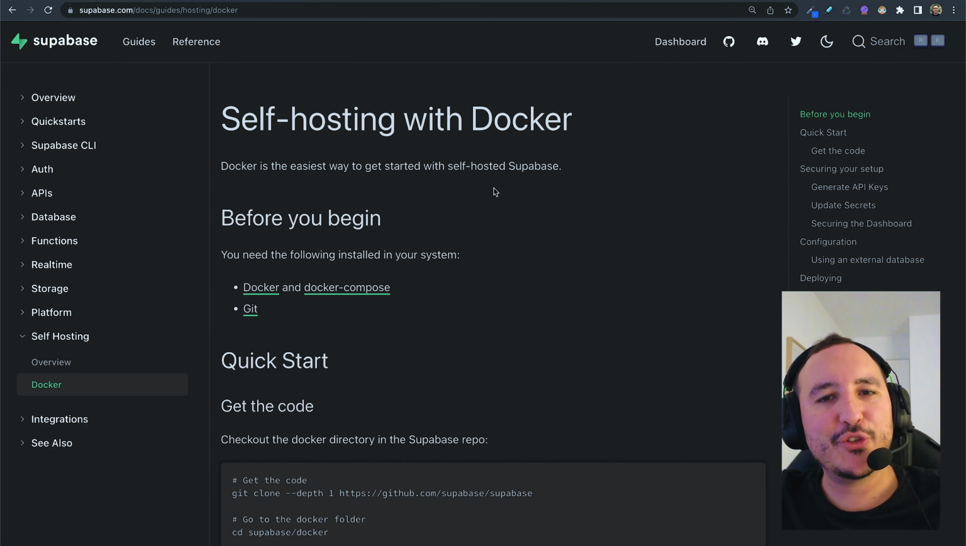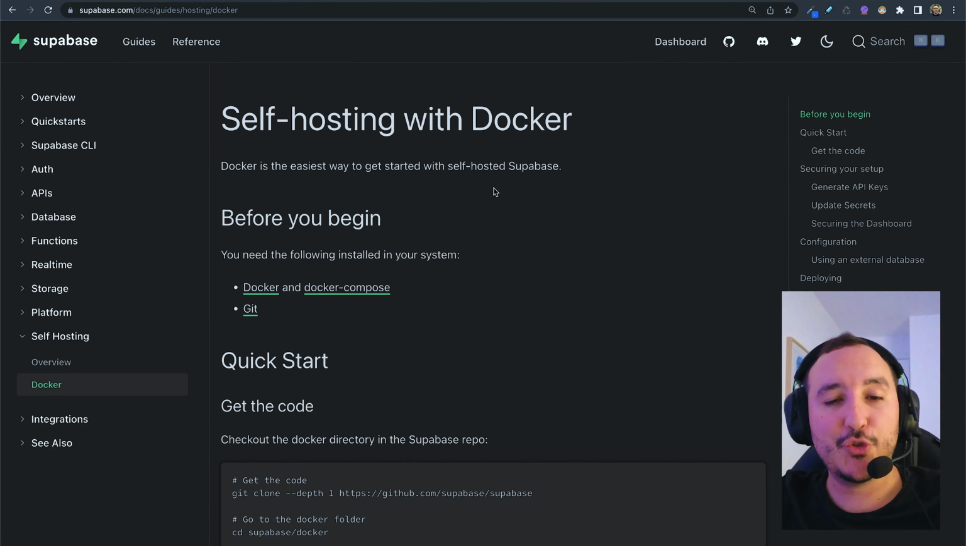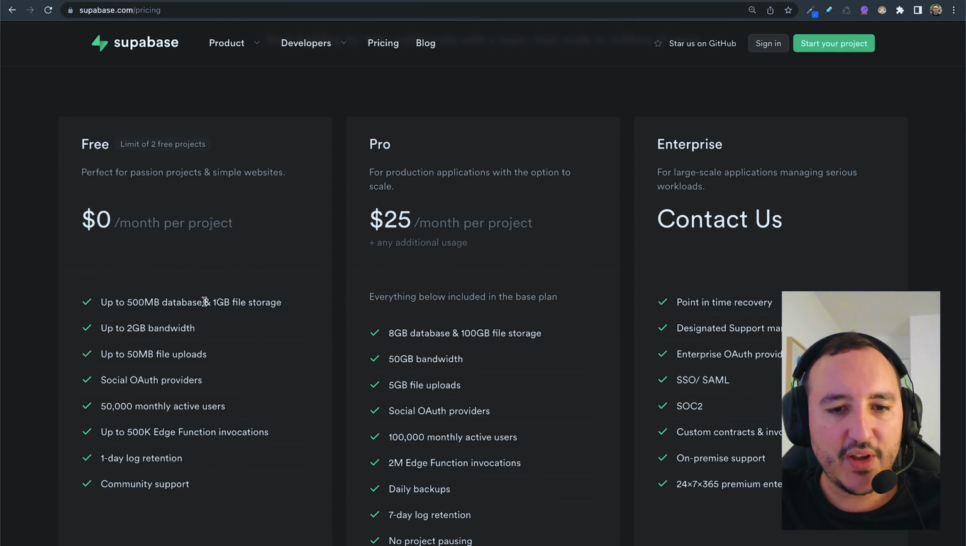If you want to self-host Supabase, you can go on this page and use it with Docker. So let's say that you have a server. You can use Docker directly to deploy your instance of Supabase, because right now the plan I'm showing you is a free plan. Right now I'm on €0 per month, up to 500 MB, 2 GB bandwidth, 50,000 monthly active users, etc. This is a very good plan to start working with Supabase.